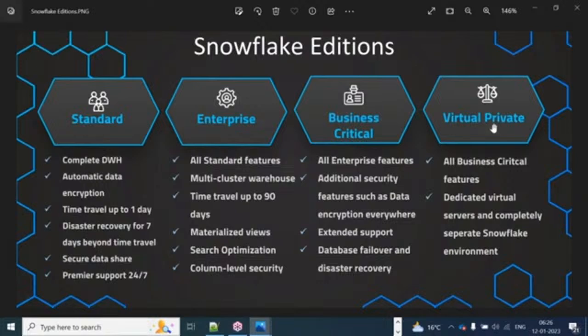What about the virtual private? All business critical features are available in the virtual private, and the extra is you need to create separate environments, separate servers for different environments. Suppose you are maintaining a QA server, a testing server, a dev server, a production server, so for that you need to create separate servers in your virtual private. So this is about your Snowflake editions, guys.